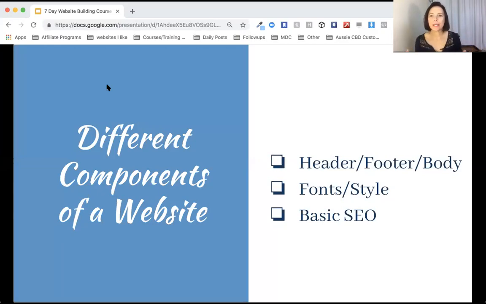So day 2. The different components: with your website, you've got your header, you've got your footer, and I'm also going to be chatting a little bit about basic SEO that you need to think about before you actually build your business. So the first thing is I'm going to stop sharing this screen and hop into another screen where we're going to go through the different components of your website.